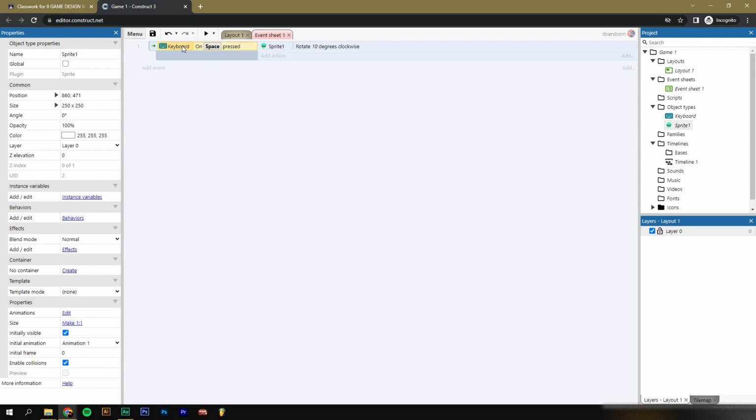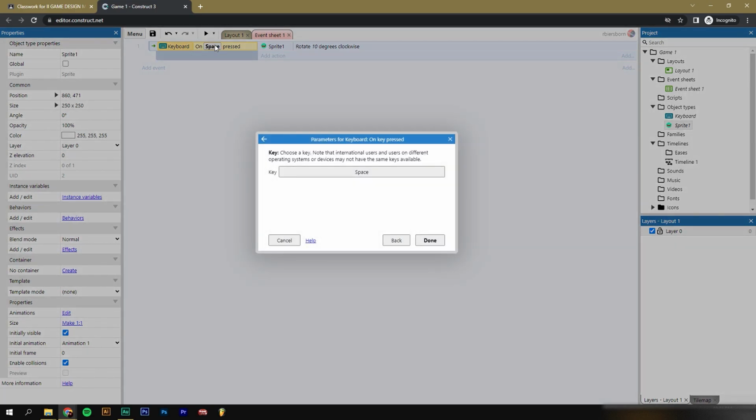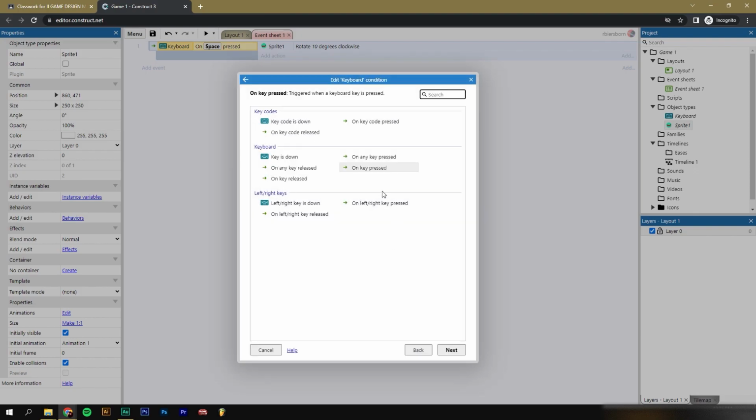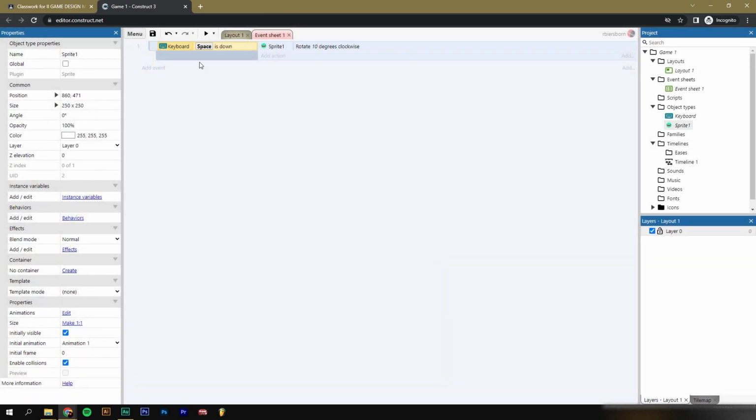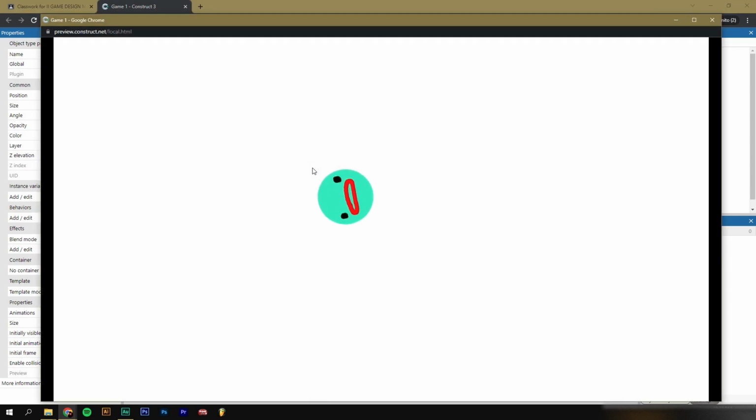So let's double click on our condition where it says keyboard on space pressed. Let's double click that and let's change it. Let's go to the back button, click on back once, and it gives you the option to try something different. Instead of on key pressed, let's try key is down. What that means is if you hold down the key, then you can make the action keep happening. So let's keep the space bar. Now I'm doing keyboard space is down. Let's try that. Now when I hold down the space bar, my face just continuously rotates.